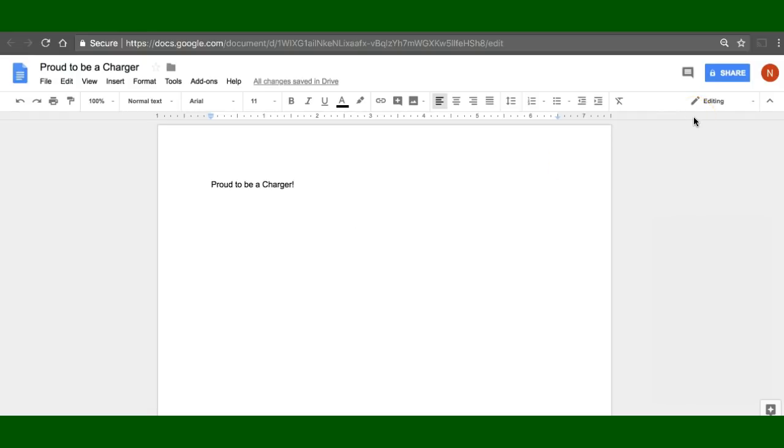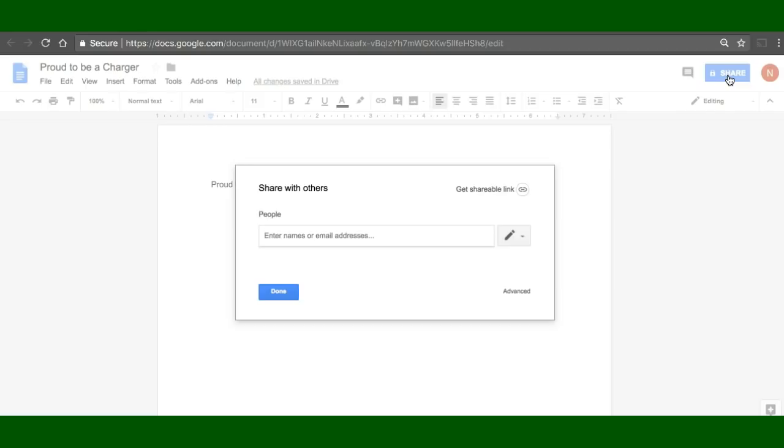Now that we have a document, we want to share it. One of the best features about all apps within Google Drive is the ability to collaborate with others. To share your work, click on Share in the upper right corner. Notice there are multiple levels of sharing that you can do. If you want someone to be able to edit, select the pencil. If you want someone to be able to comment on your work, select the word bubble. If you want someone to simply view your work, select the eyeball.